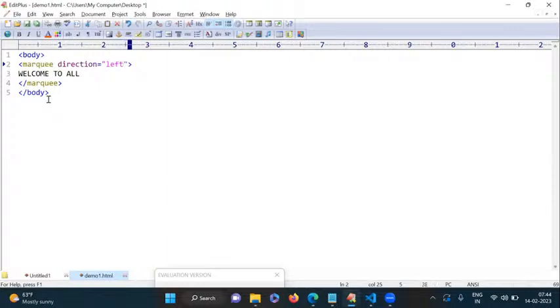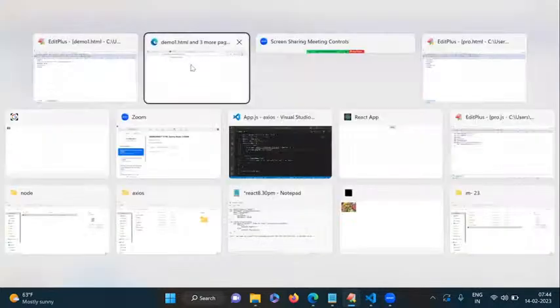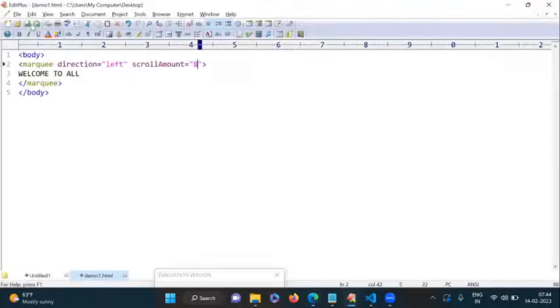We have one more property for this marquee. What is that? Scroll amount, to increase the speed of scroll. 40 is given with left. Now we can see that the scrolling speed is increased. The default scroll amount is something like 8 pixels. Now just refresh, so that is the default scrolling. If I give 100, then the speed increases even more.